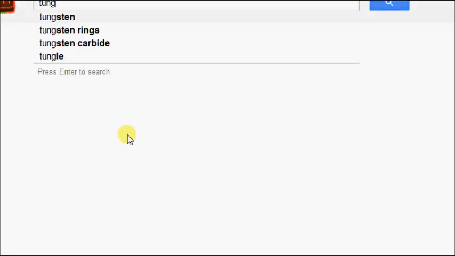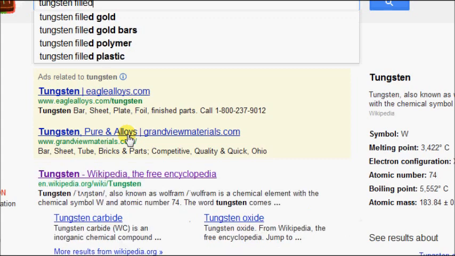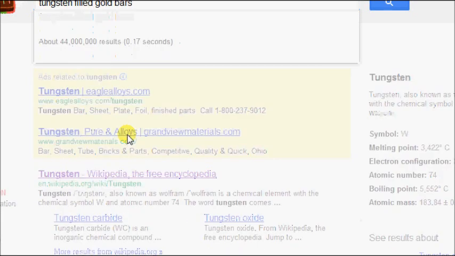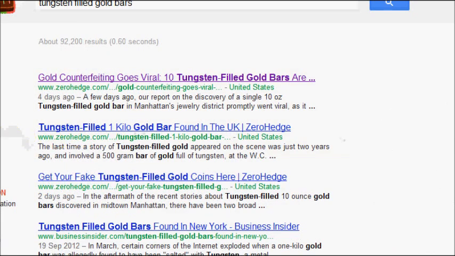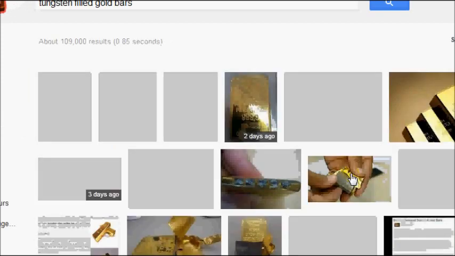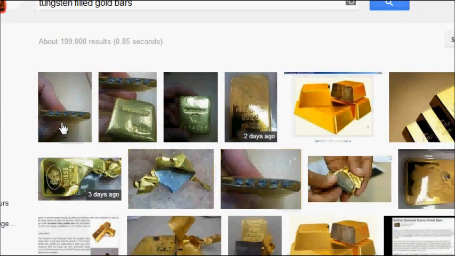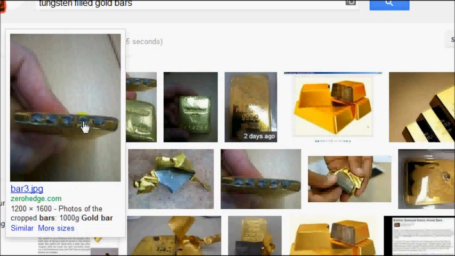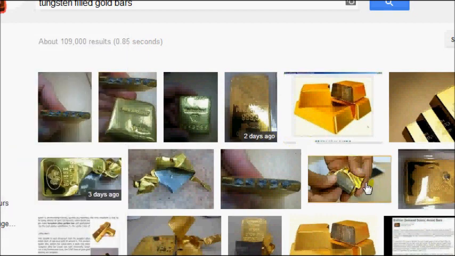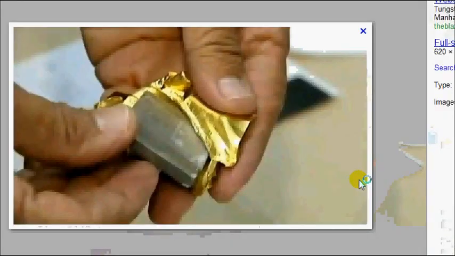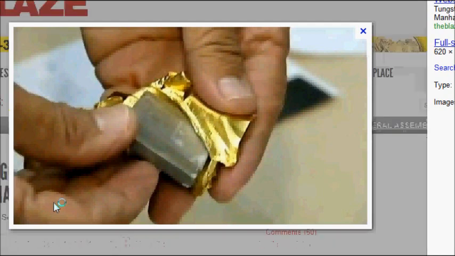But we'll do a search for tungsten-filled gold bars. Just show you a couple of the images on it. So here you can see how you got tungsten inside of it. They ripped it apart. There you can see tungsten inside of the gold. So now let's go to the whole confusion part within it. Well, before we do that, let's just get some numbers on it.